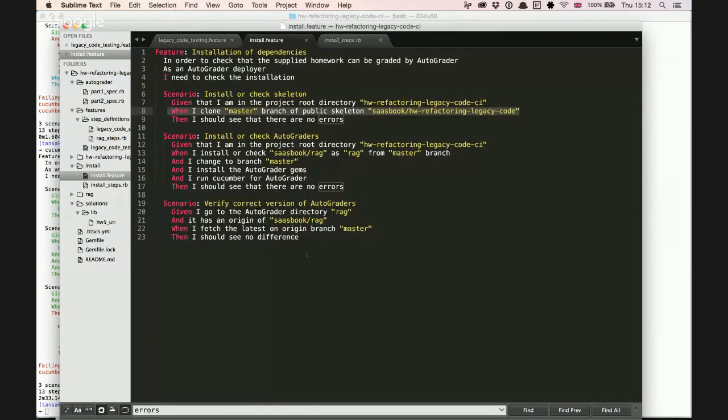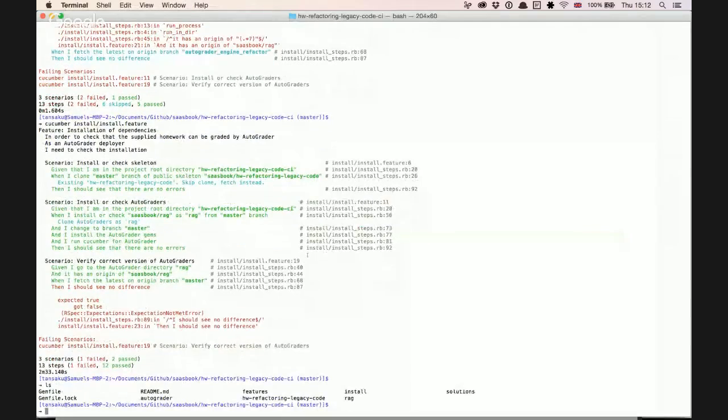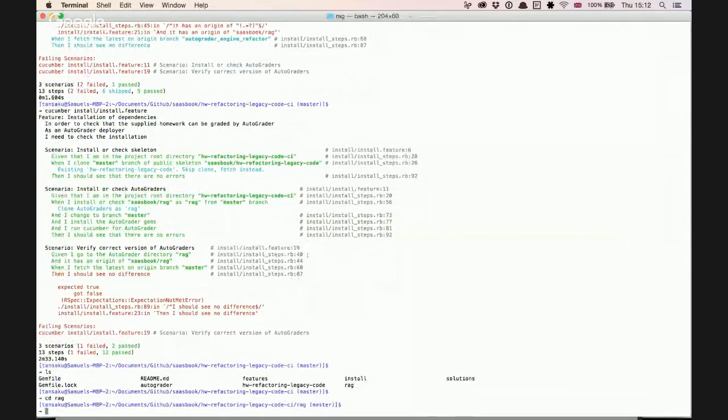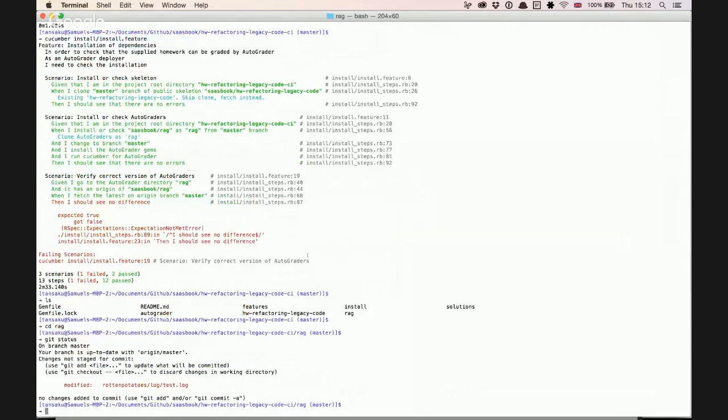Given I go to the Autograder, what have we now created here? We have cd rag. It is in master. Git status. Right, the rotten potatoes test log has changed. I would say that that should be in git ignore, should it not?